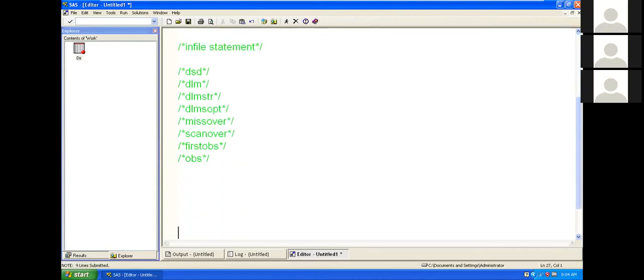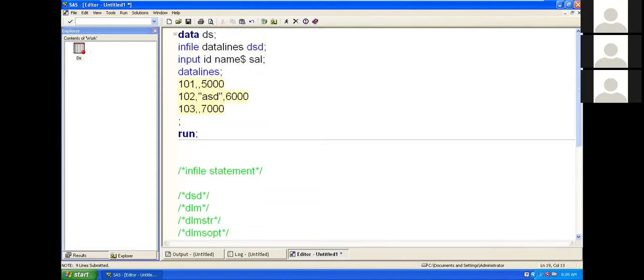Okay, let's move to the next option, missover. What is missover? Remember, suppose you have missing data for the second record, and that should be the last item. It means when the last variable value is missing, what happens? This particular salary variable will directly take the next record's data, because that is the default behavior in SAS.